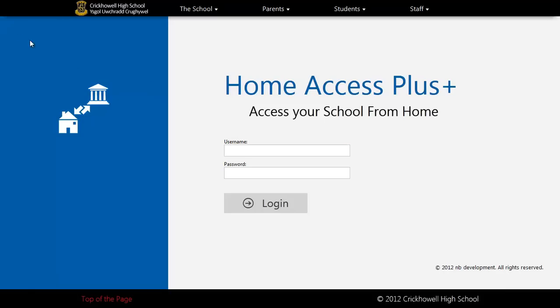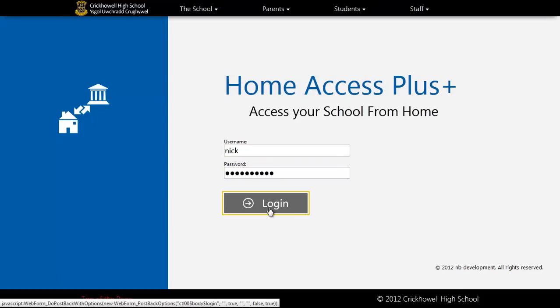The new look homepage in Home Access Plus now utilizes 100% of the width of the browser, making it ideal for tablet and mobile devices. The new look logon page is crisp and clean, having just two boxes that need to be filled in, as well as the logon button. To log on, simply enter your details and hit the logon button.